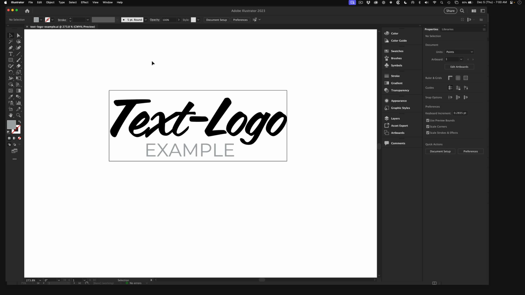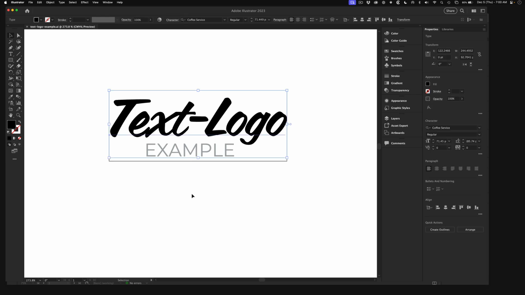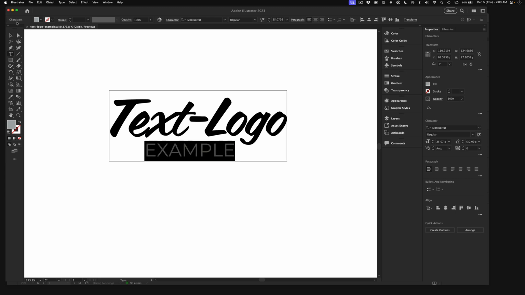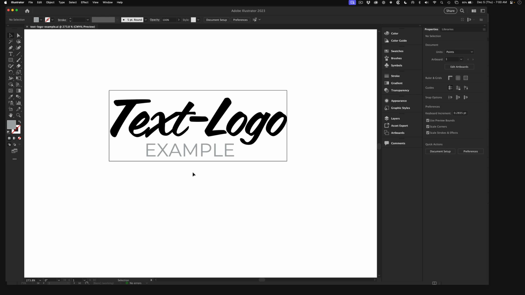So we have our logo here. It's text-based. We still have it in text form. It's editable. So I can go ahead and change the font. I can do a lot of different things here. It's always a good idea to keep an editable version of your logo so that you can go back to it in the future if you need to make any adjustments. Fairly simple, just an example.